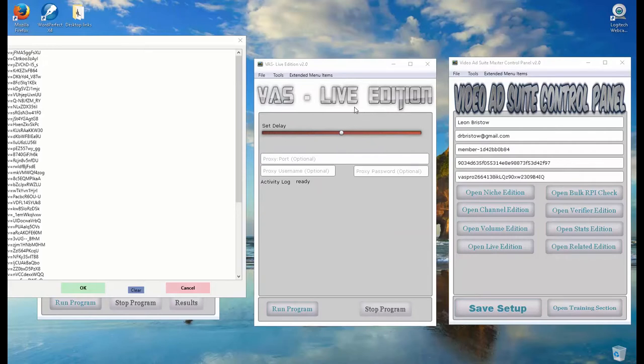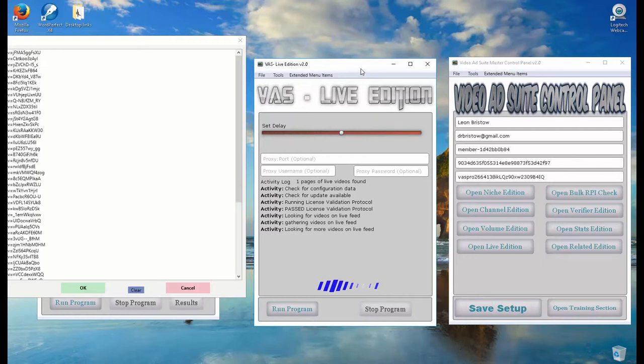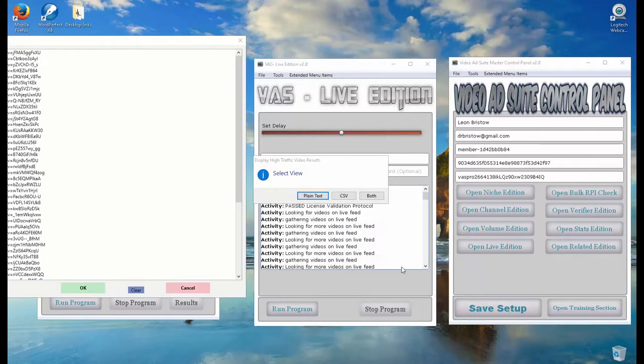In the Open Live Edition, what you're doing is you're scraping for all the live streams. Again, we have our proxies. We can change the delays here. But basically, you're running the program to find all of the live streams that are going right now at this time, and you will be able to put your ads on the live streams. So if you're wanting to target live streams for your webinars or whatever else, you can actually put your ads on the live streams. So we're going to pause while that runs for just a second.